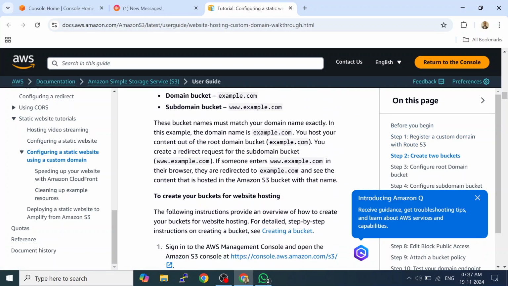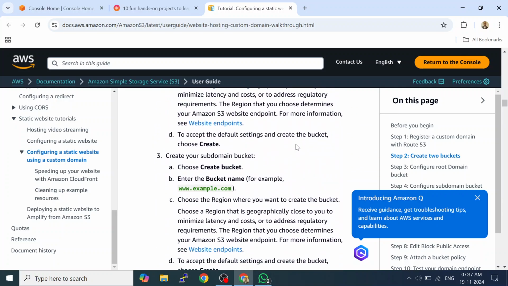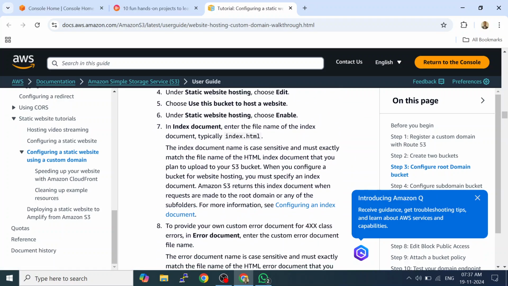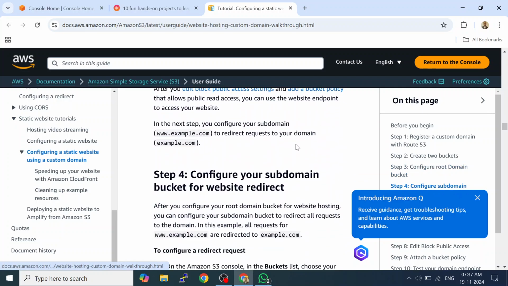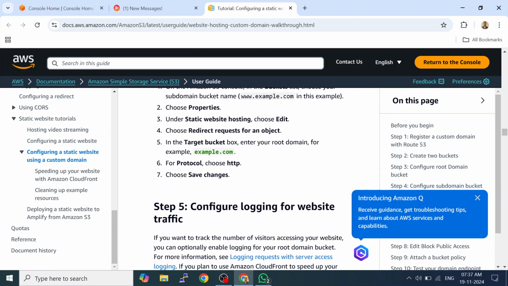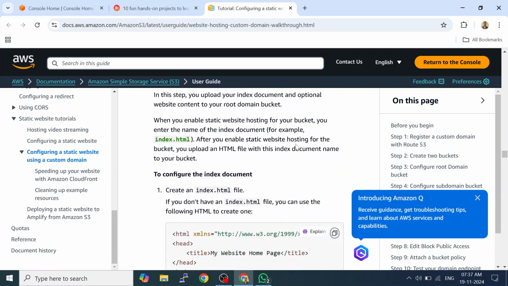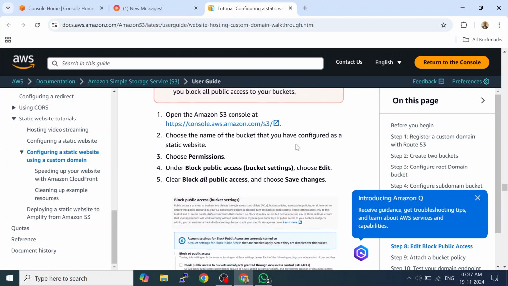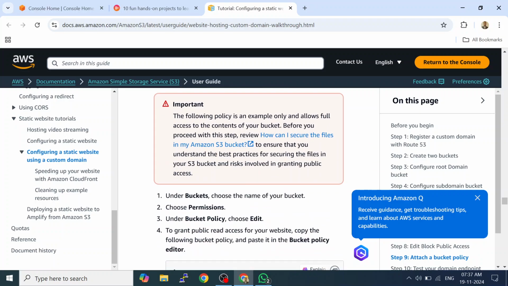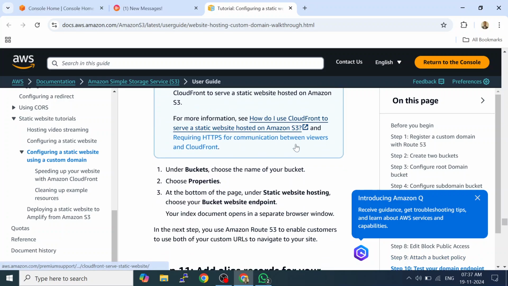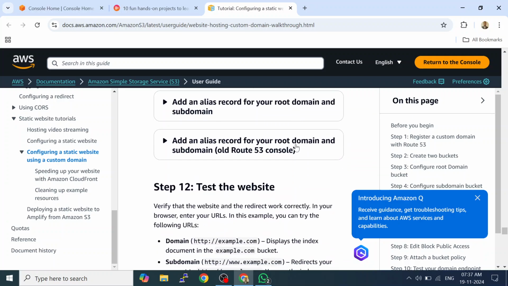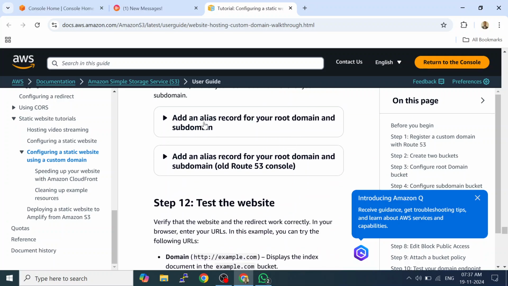In this, definitely you are not going to have full detail, but almost. You see index document, error document, then subdomain bucket for website redirection. They have given some examples. Upload the index. If you are stuck at any place, then only refer to this, else you use your own. You see, add an alias record for your root domain and subdomain.